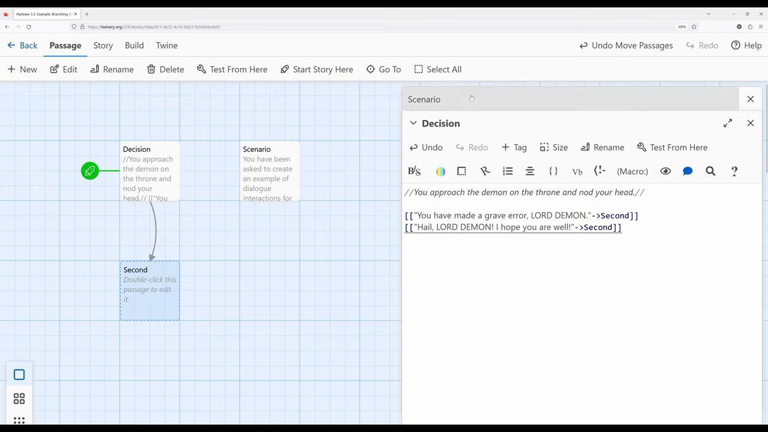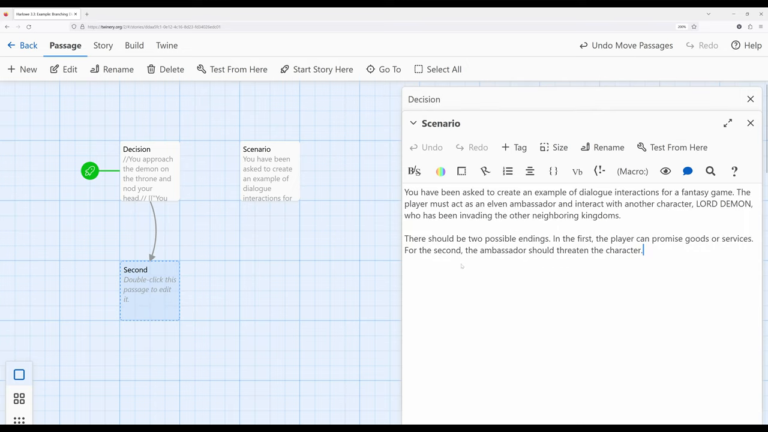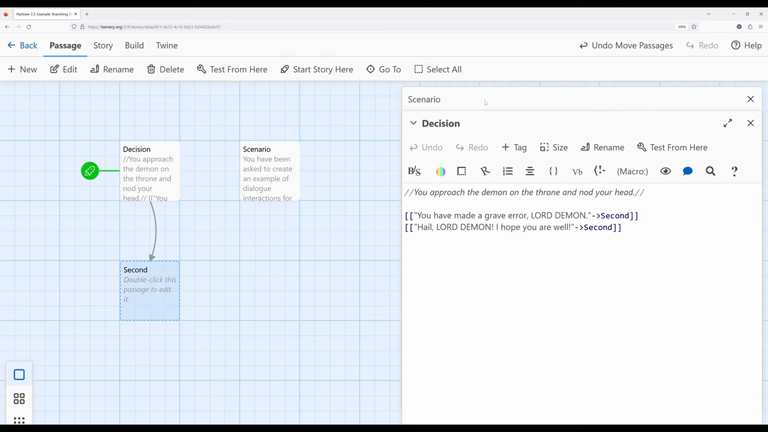Back here at the scenario, we need two possible endings. To make this relatively simple, let's say the reader makes an initial choice depending on which one they want to choose from here. Either they choose the first one, "You have made a grave error, Lord Demon," or alternatively, "Hail, Lord Demon, I hope you are well." Two very different tones, and also establishing some ability for the player, or reader in this case, to imbue a little bit of themselves within the character.